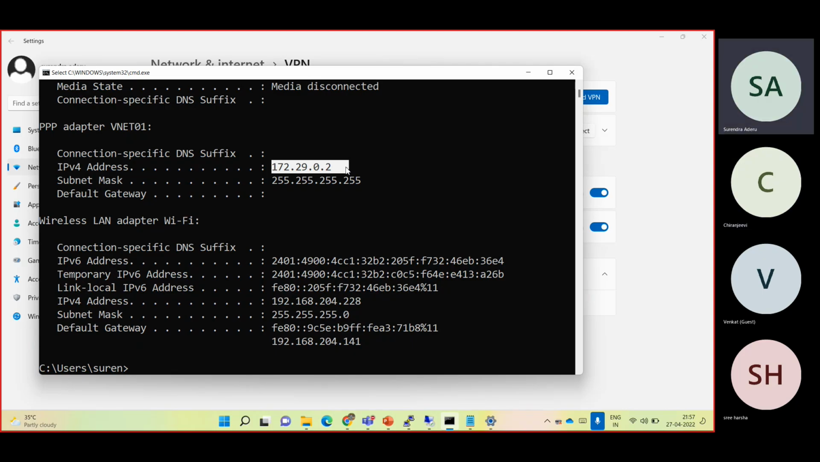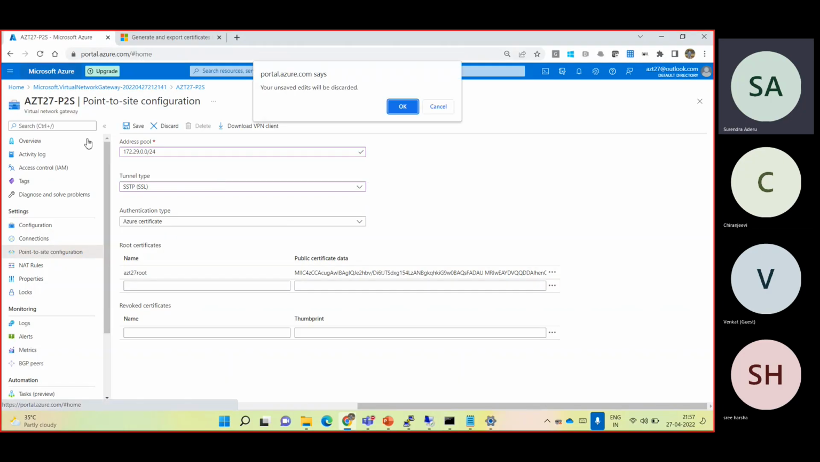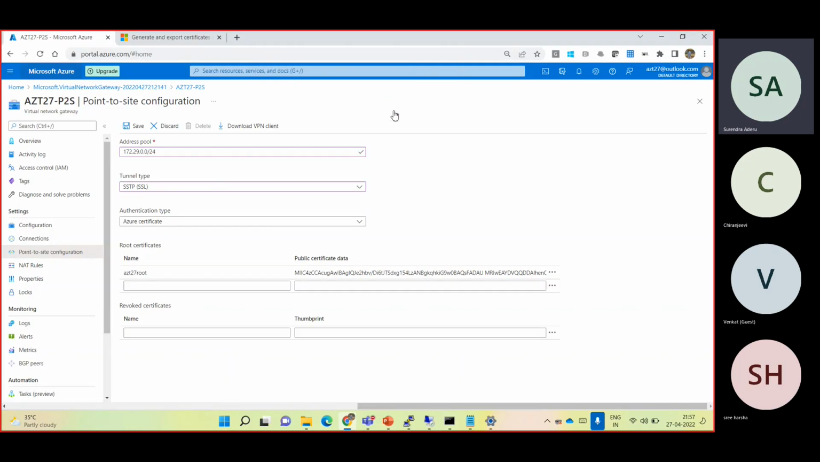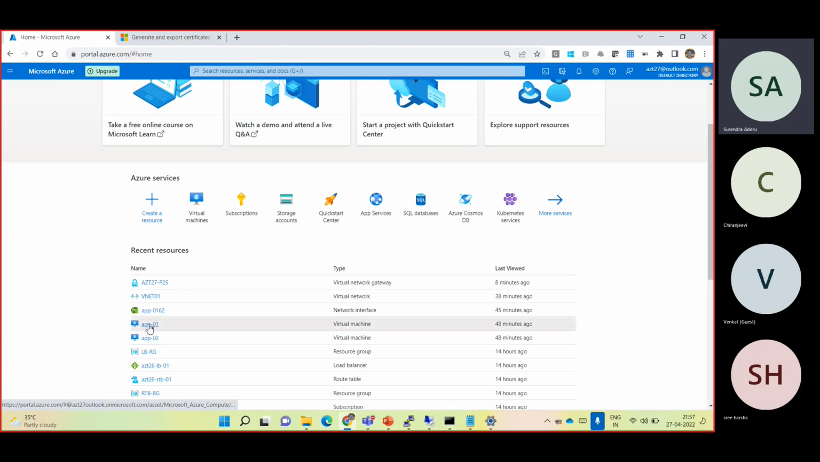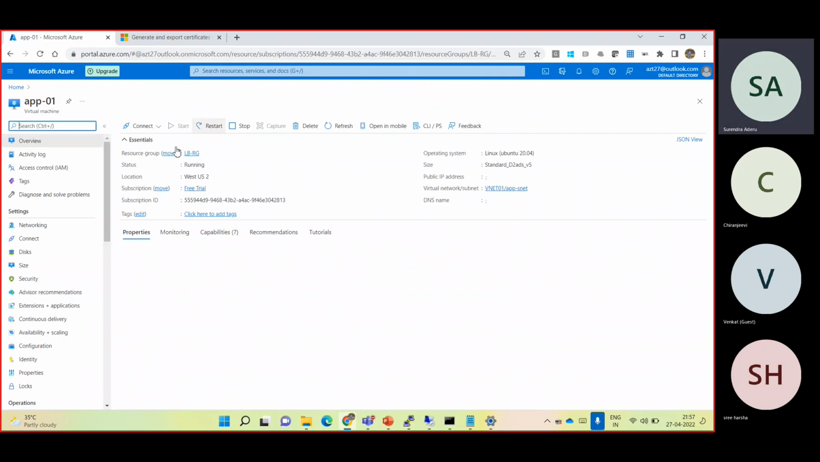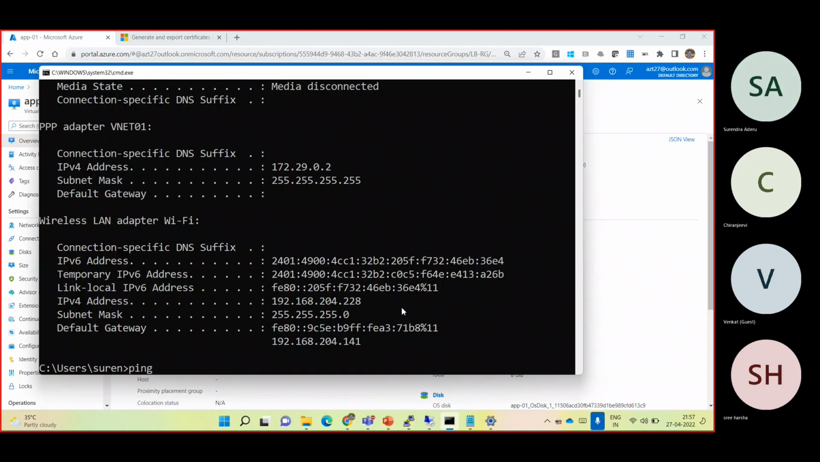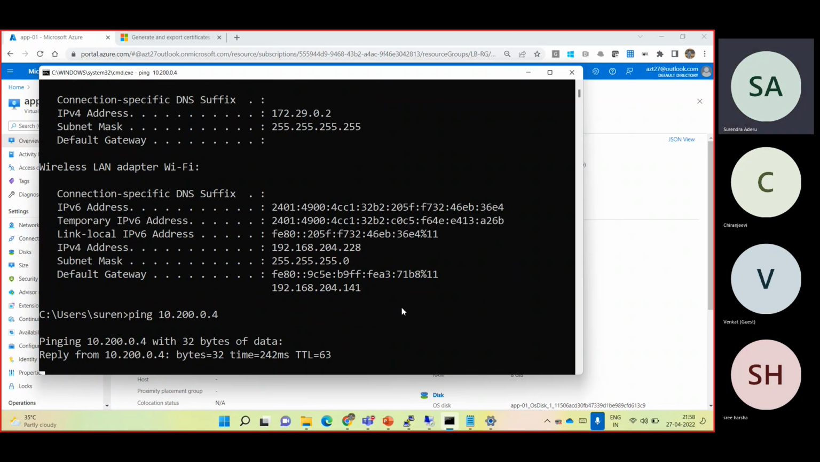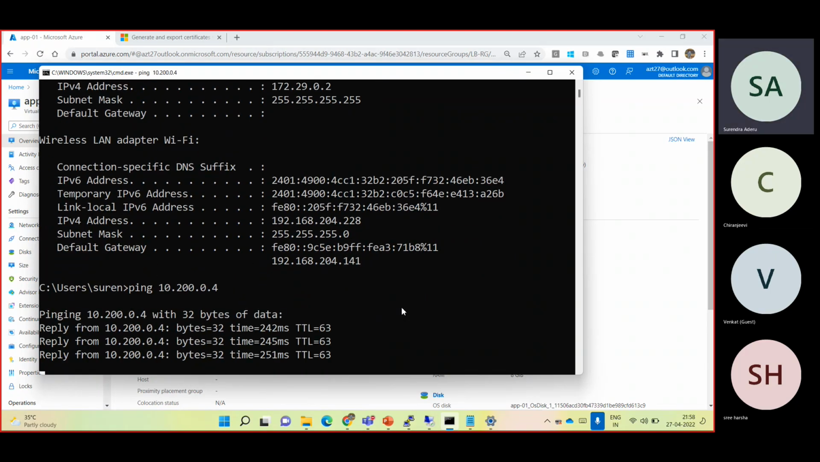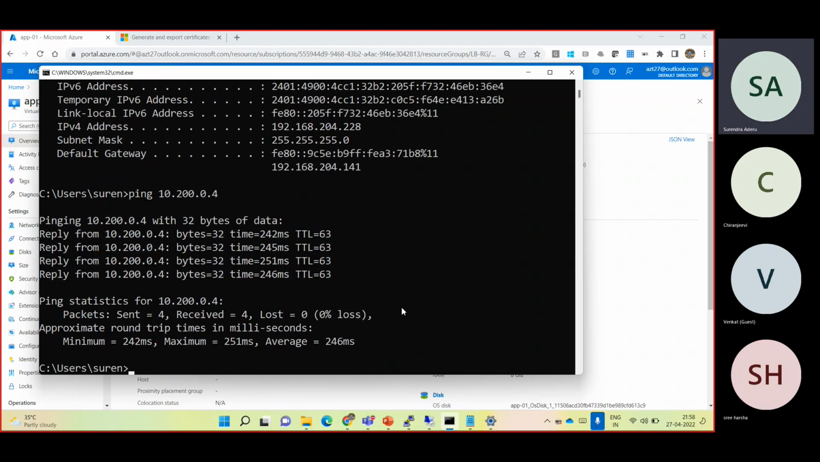Now, how can we test whether we have successfully connected? By reaching out to my virtual machine, which is there in VNet 01. So this is running. What is my IP? 10.200.0.4. Ping. Am I able to ping the private IP from my local laptop? I'm saying not from Azure to Azure.